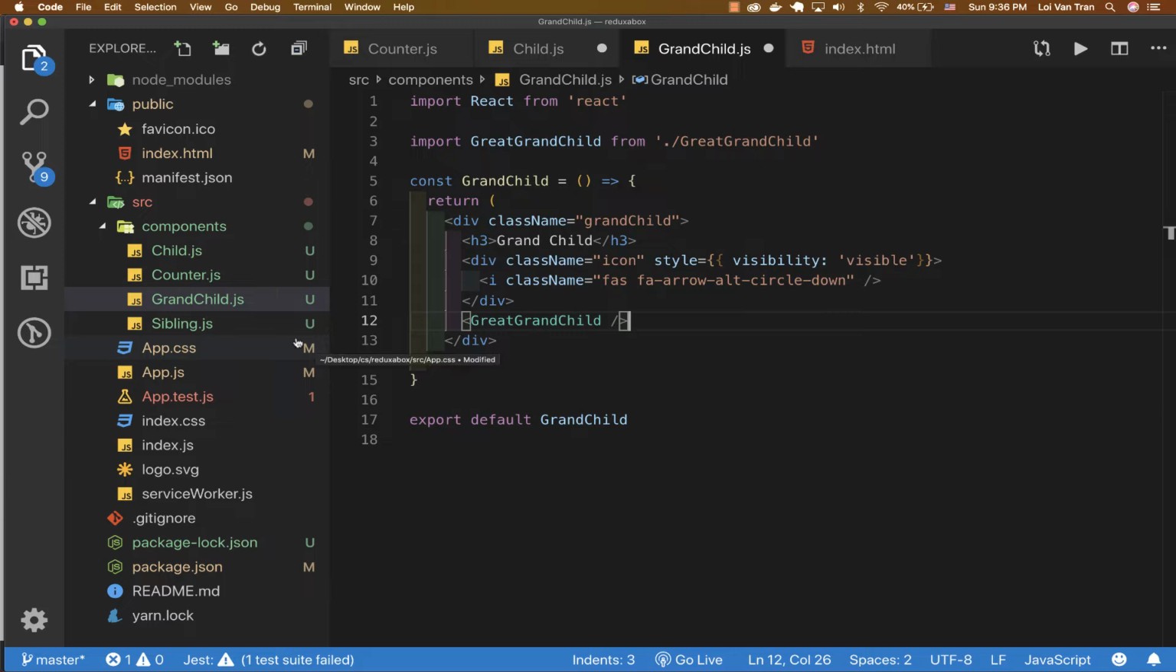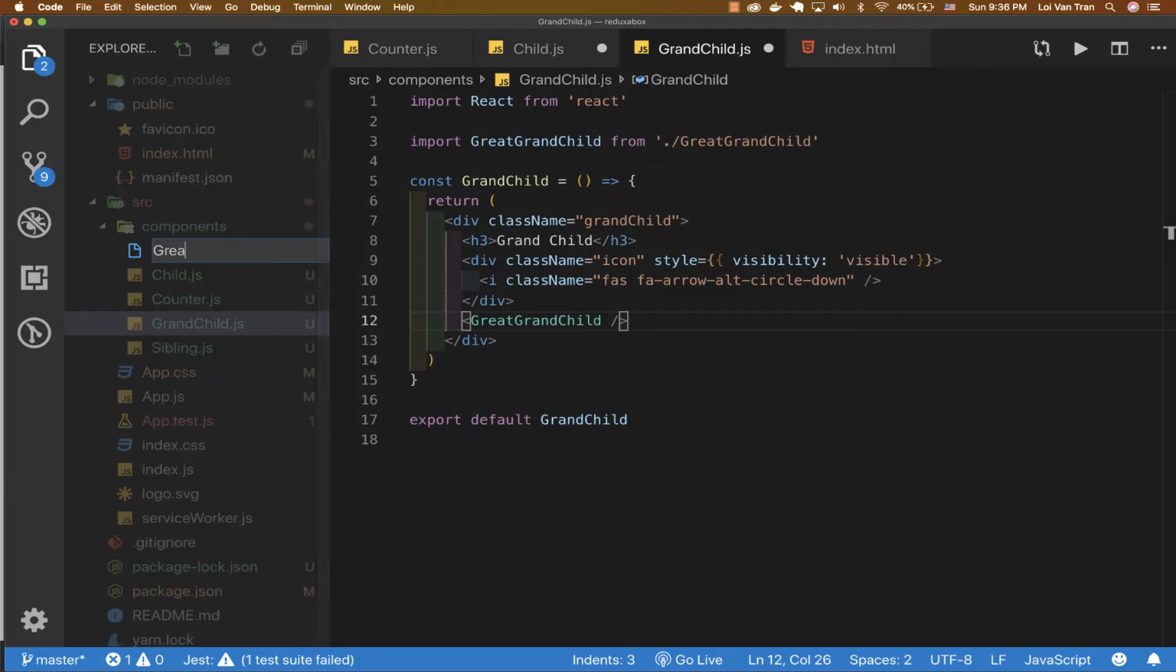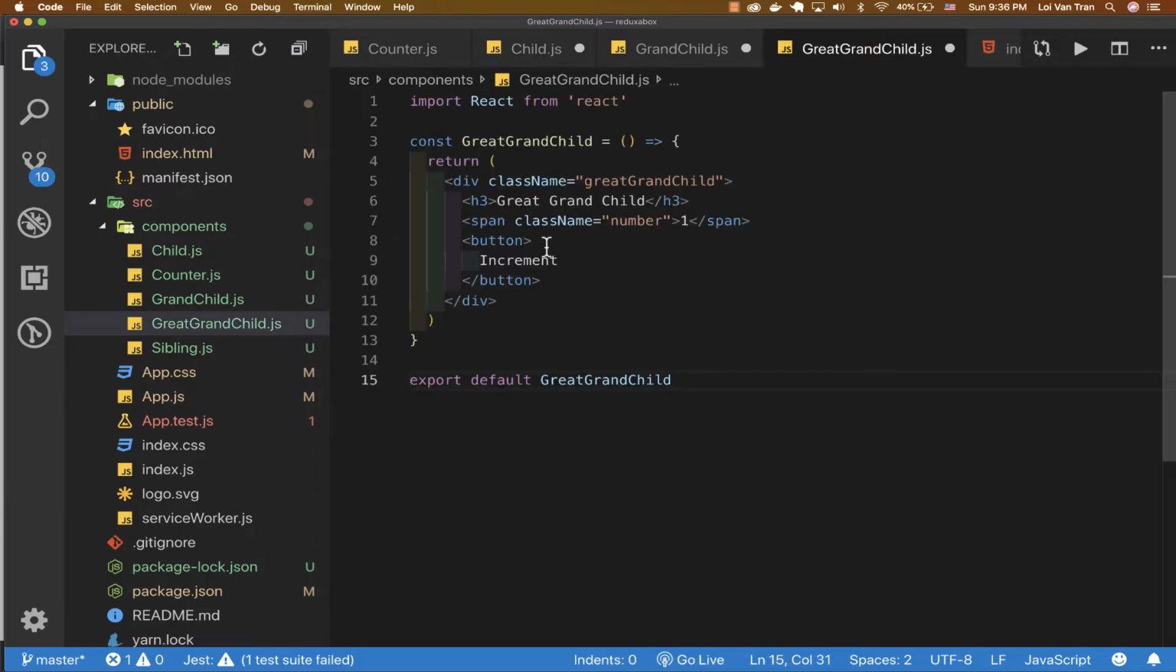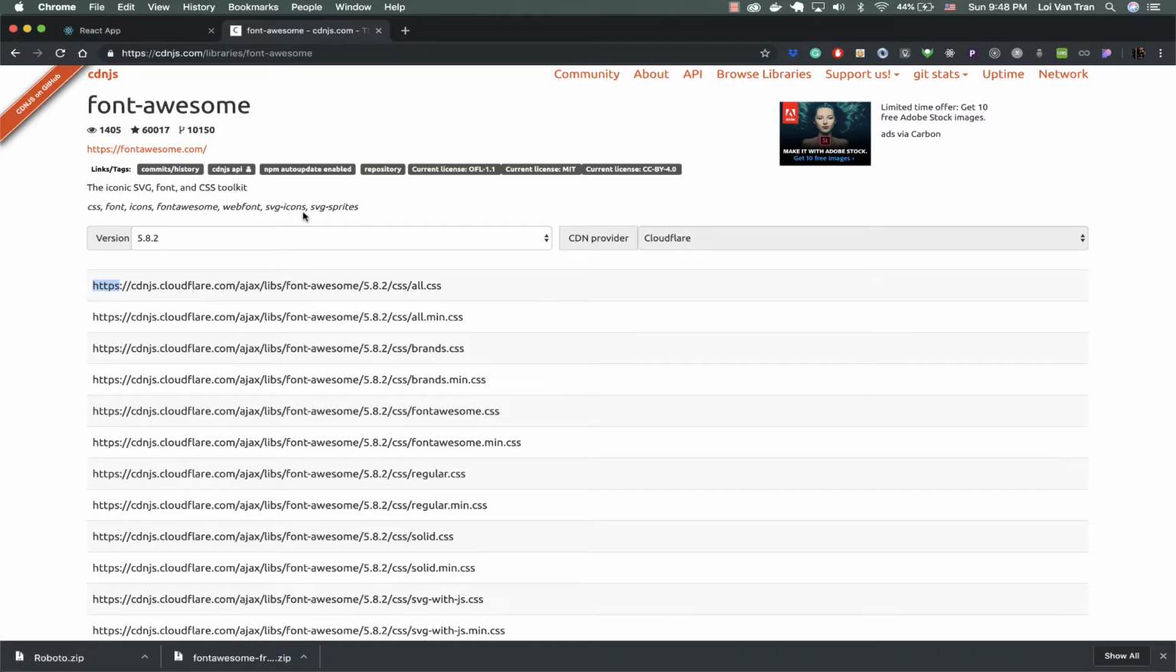This will be our last component. And here we go, our great grandchild component. We've hard coded a 1 in here, but we'll figure out how to make it work in just a few moments. Let's go ahead and use Font Awesome to grab ourselves the appropriate icons.